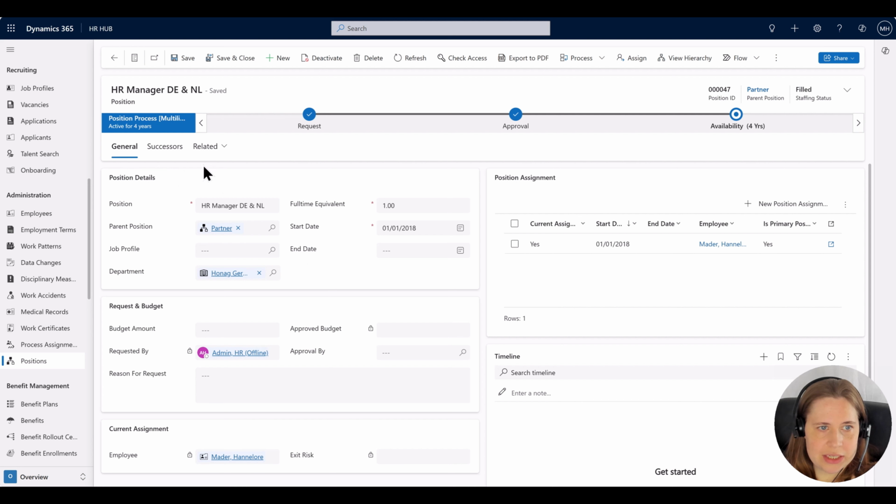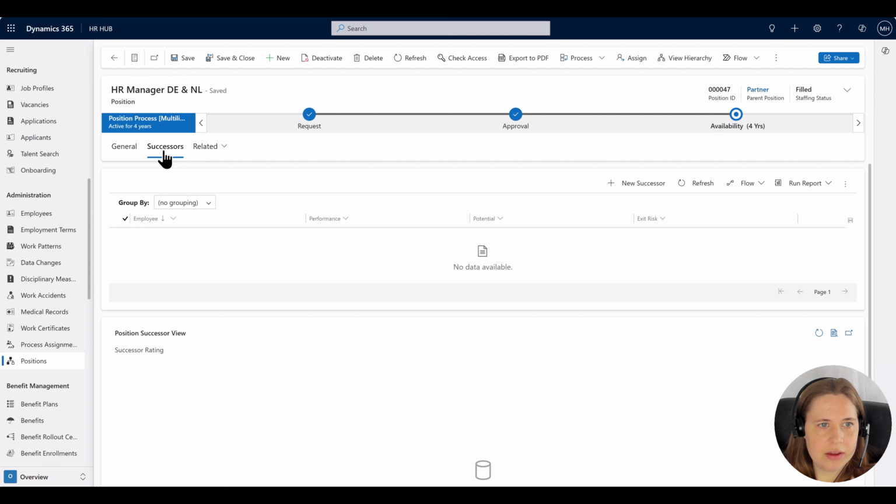If you open this position, you can see there are a lot of details in there. You can see details regarding the position, a start date, a possible end date if it is a limited one, what budget is planned for this position, who it is currently assigned to, and so on. If you go to the tab Successors, there's currently nothing in there because I wanted to show you how easy it is to add a new successor.